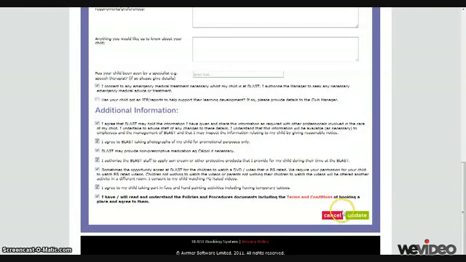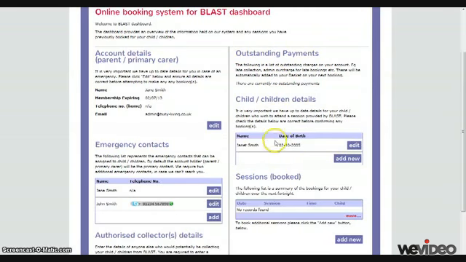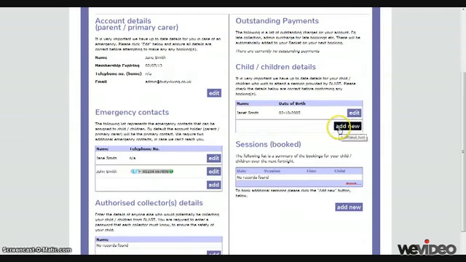Click Update once you have completed your child's details, and it will take you back to the dashboard where you can enter another child's details if required. Then you are ready to book your sessions at the clubs. If you have not made bookings yet, you can click Add New.